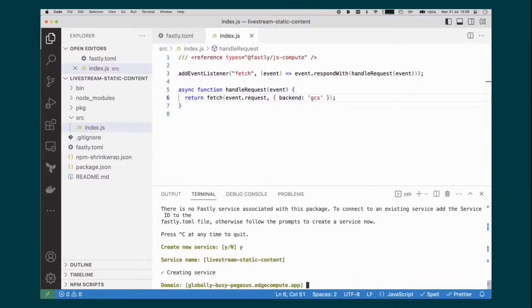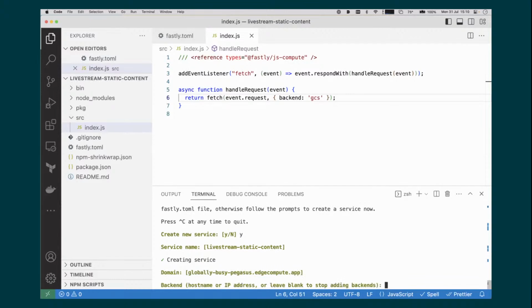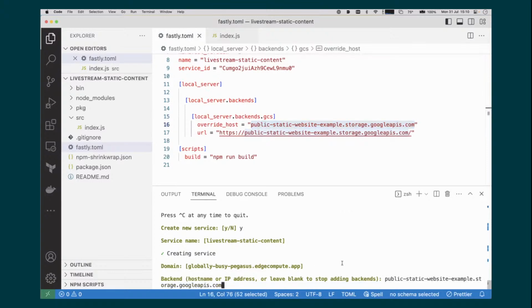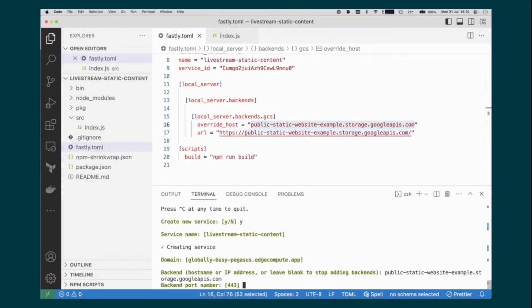And now it's asking what domain I want to use. Now, we can accept the default domain, which is usually a good idea. You can always attach your own domain later. And now what backends do I want to define? So in the same way that I defined this for the local server, I'm also going to want to define the same backend on the production service.